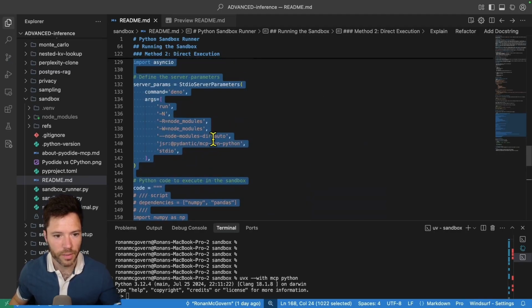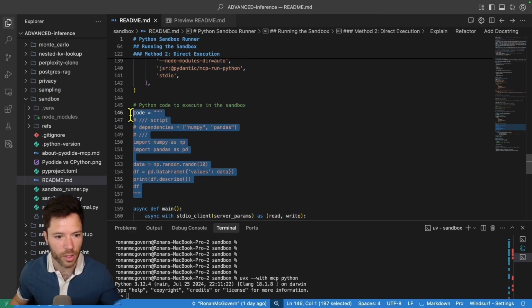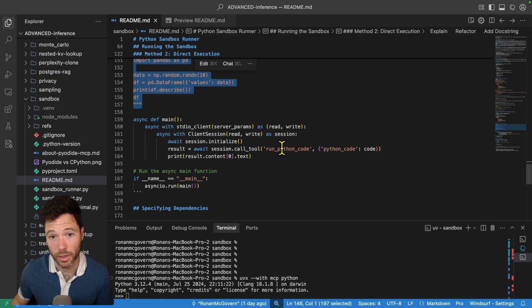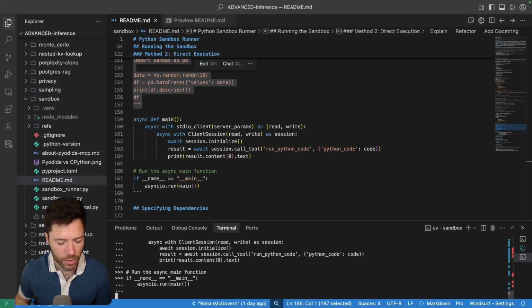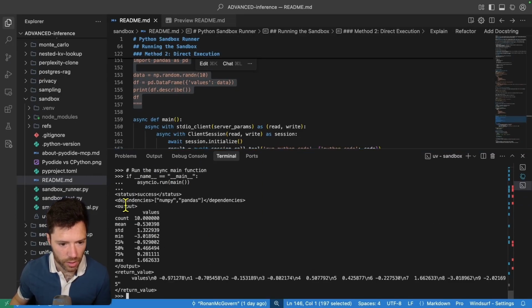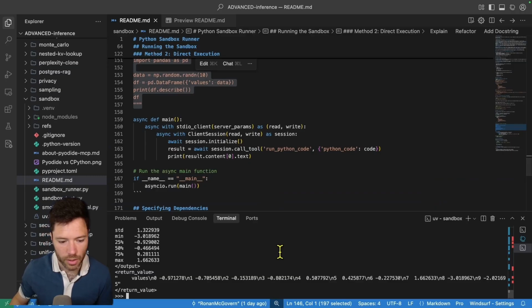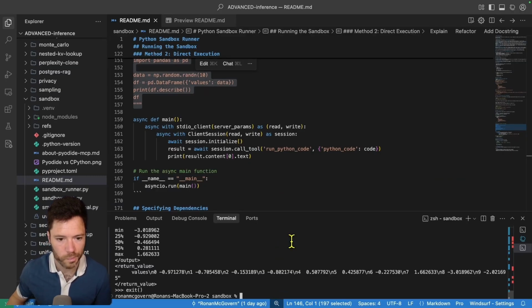What's this code doing? It's defining the server, it's defining the MCP server. It's defining a code snippet that's just going to print out some random values, and then it's going to make a call to run that code within the sandbox. So I'll paste it in here, press enter twice, and that should allow the code to run. So here it is. It's returning back the statistics and returning back the values here. So we've successfully run a piece of code just within the Python interpreter using uvx. So I'll exit now. And that is it for the demo of how to sandbox your code.